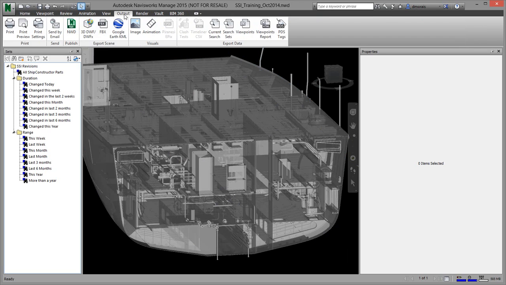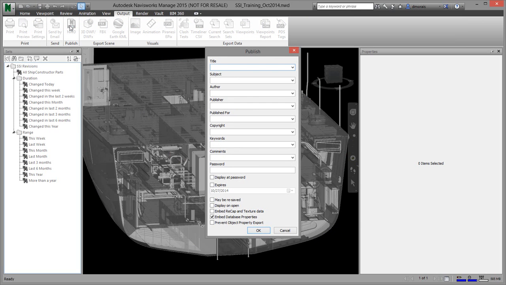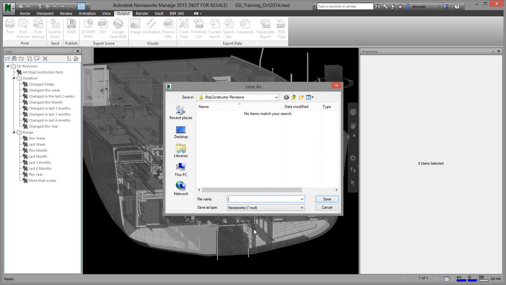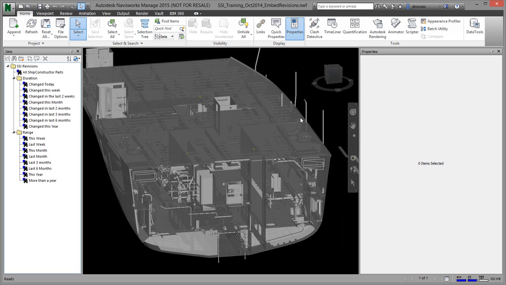If we select output and go to NWD, there's an option here that says embed database properties. If you don't select this and I create an NWD, it will not embed the properties that I've added. If I select this, it will embed my database properties. So if you go ahead and click OK, it will actually create a NWD file for you with all the data that you actually require for the revisions. So this is my drawing that has been output as NWD with embedded properties, so it already contains all the information.